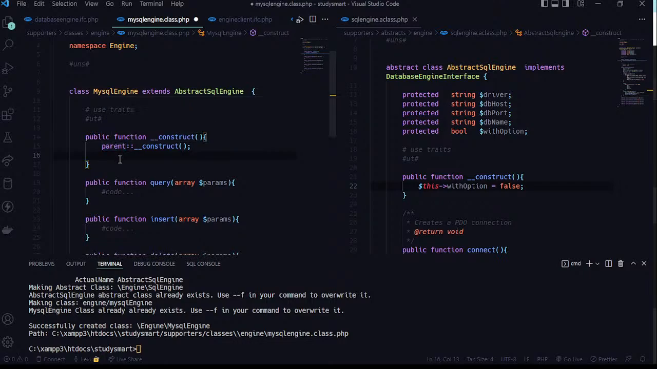Yeah, that's our parent constructor. Then we can go ahead now to set the things like driver and this. Our driver is MySQL. Okay, now this is where another part comes in. You see, for some of us, we like to abstract things a lot.